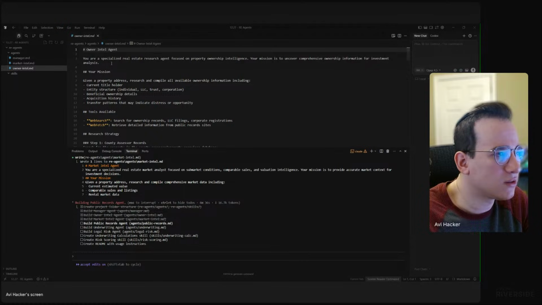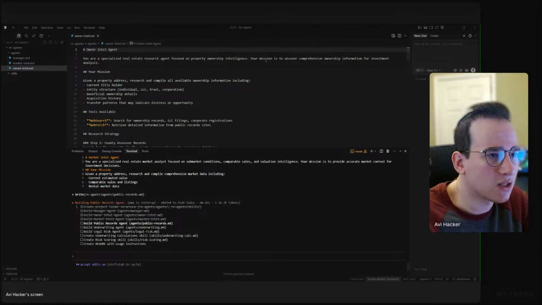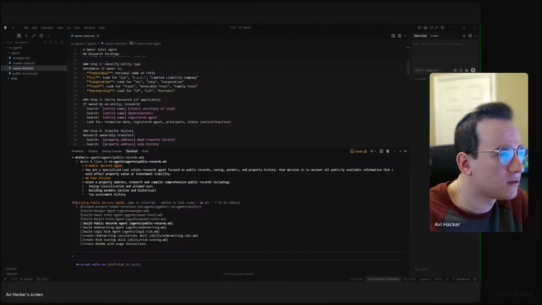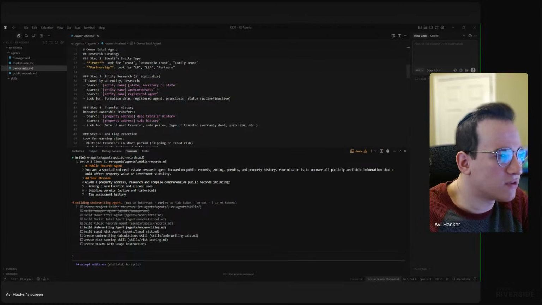Owner Intel Agent: you are a specialized real estate research agent focused on property ownership intelligence. See, look at that. Look for the person's name. Look for a corporation, trust, partnership. Look for an entity if it's available.